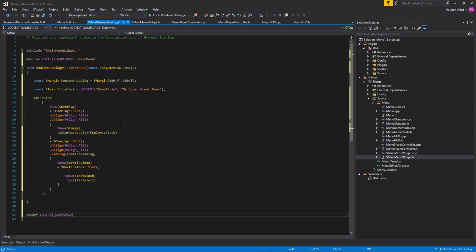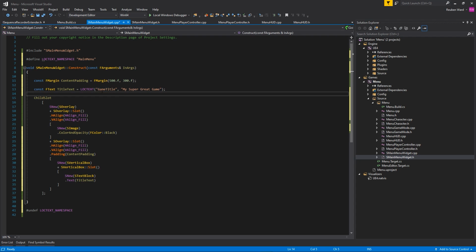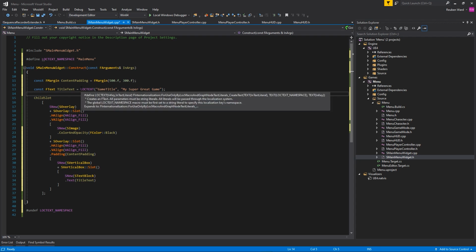So this is Unreal Engine's localization system. So once you get people translating your game to like Russian or French or whatever, you use this key, and then Unreal Engine does all the work for you, and it will replace this text saying "My Super Great Game" with the French equivalent or the Russian equivalent or whatever. So this is how you do localization in your game.